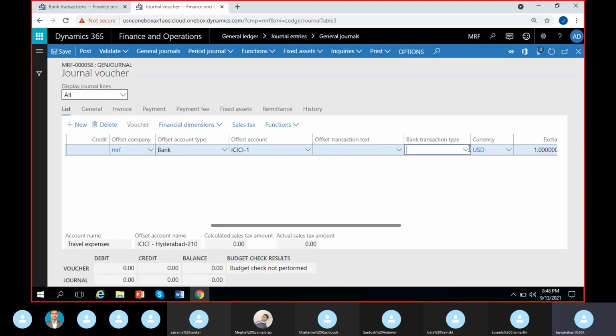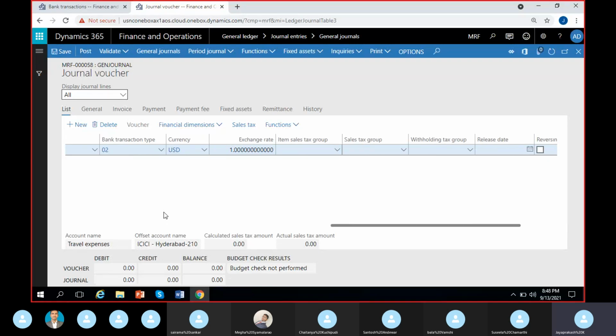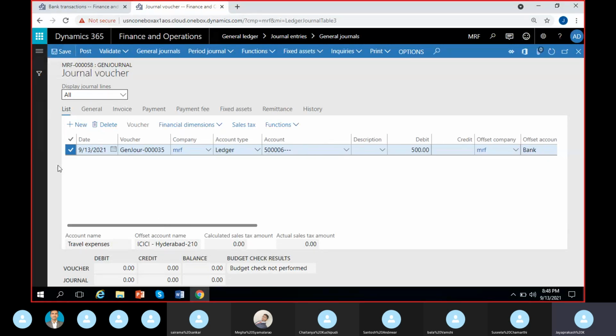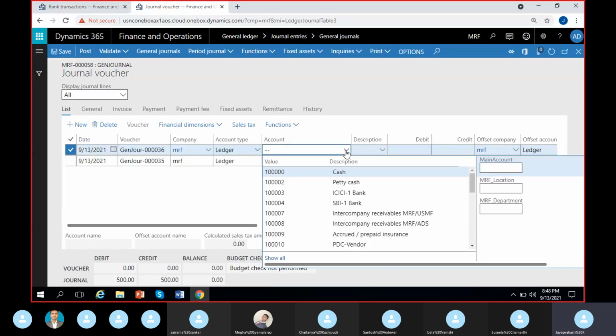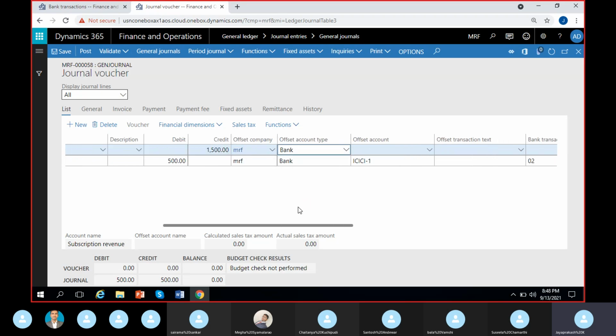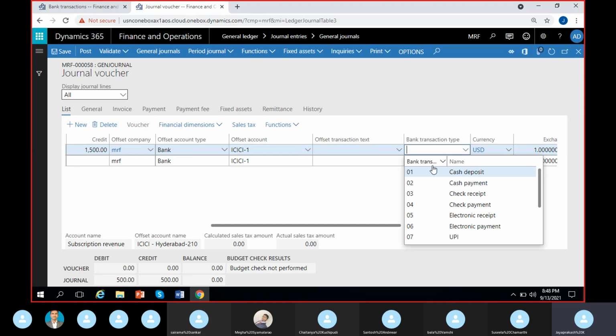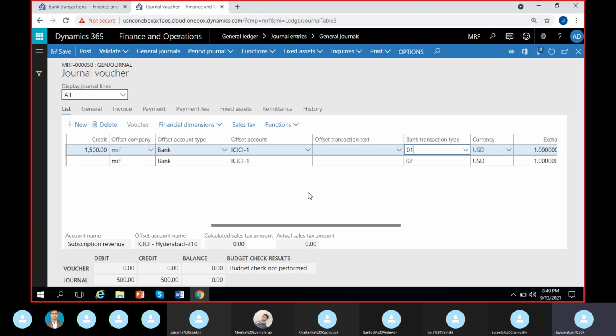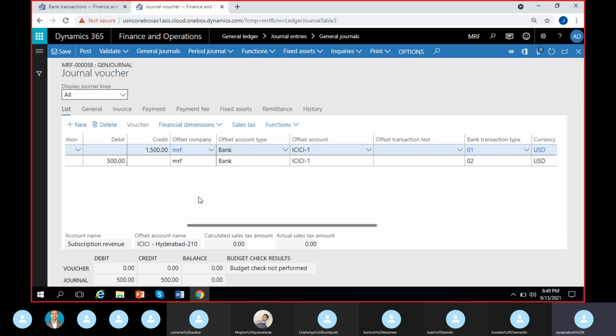For the bank transaction type I can select cash payment. Suppose I'm paying through the bank, I mean withdrawing and paying through the bank. I'll also add one more line here. Here I am receiving some revenue, this subscription revenue, and crediting it I am receiving 1500. Then I have a bank account. For the offset account I can select ICICI bank, and for the transaction type, this is a cash deposit. I'm receiving money, right? So I'll select the cash deposit one.